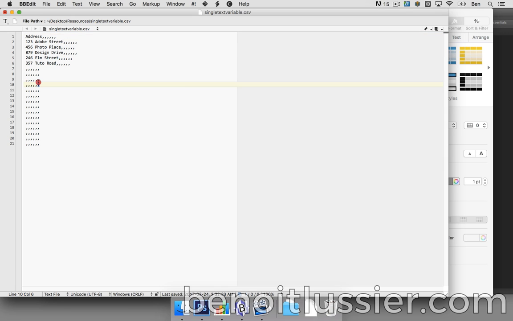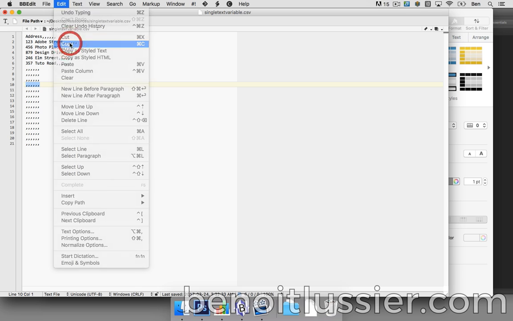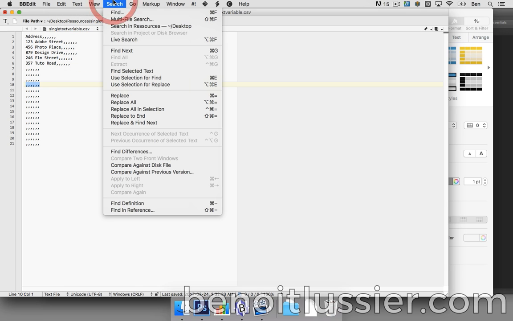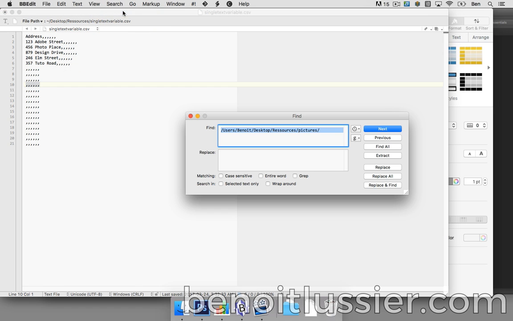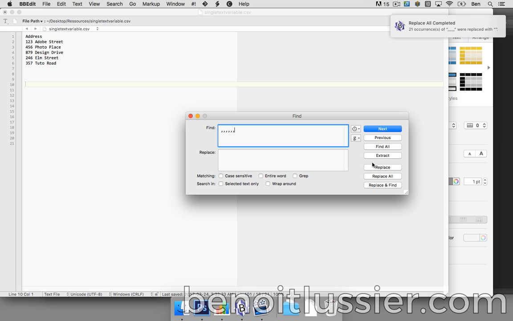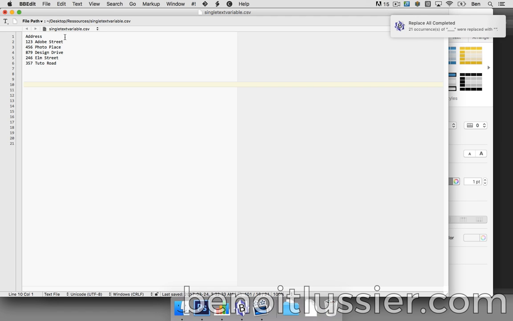Now for the extra characters, I'll select one line, copy it, then I'll do find and replace, which is usually Command F no matter what software you're using. I'll paste in my line of extra characters. I leave the replace field blank, and then I just do replace all. So as you could see, all the different extra characters have been removed.